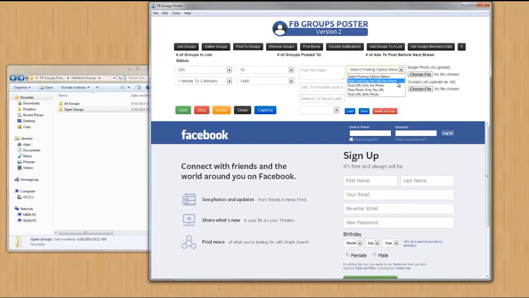You also have the option to post to groups with these 4 different options here. You could post text only, no URL, no photo; post URL only, no photo; post photo only, no URL; or post URL with photo. So let's say we selected the option to post URL with photo. Now automatically this defaults to no photo. But let's say you want to post URL with photo. So now you have to select how many photos you want to use.